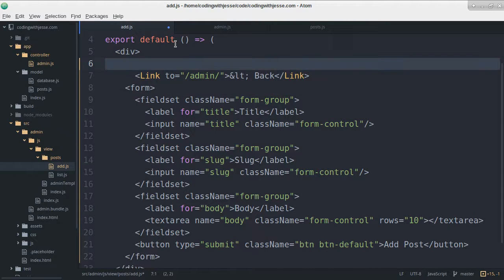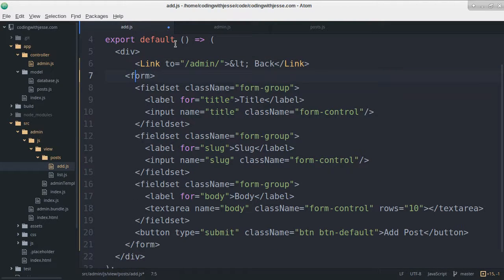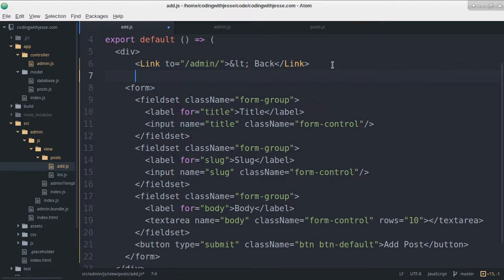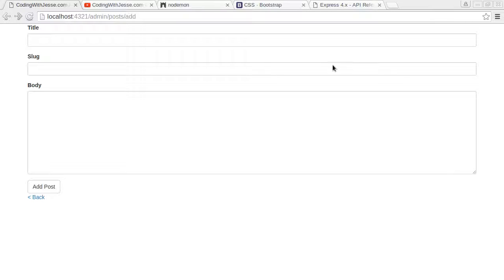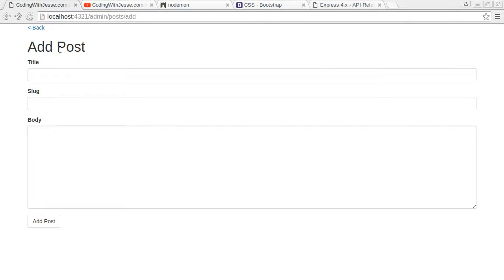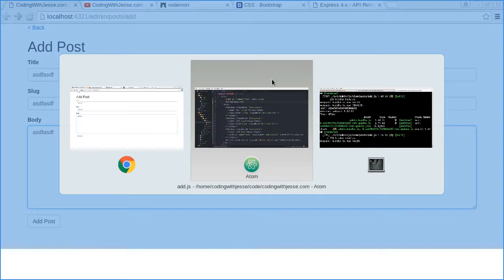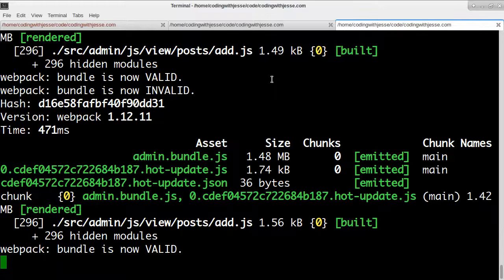And I'm going to add an H1 to it that says add post, so I know where I am. Kind of like that, and that's not too bad. So the next thing I need to do is wire this all up so that when I click add post, it takes the content out of these and sends it to my API endpoint, which I will do in the next video.